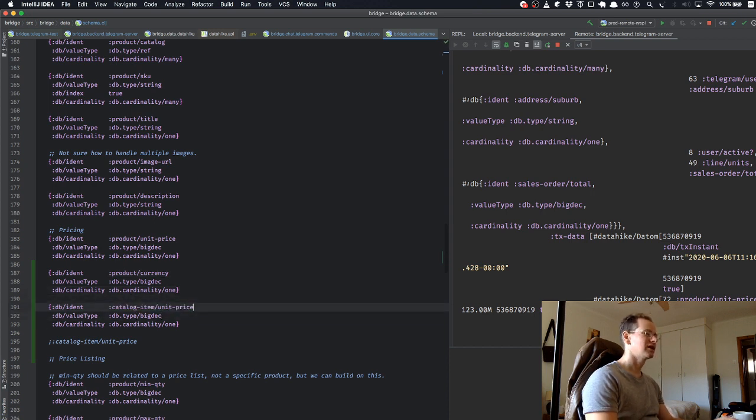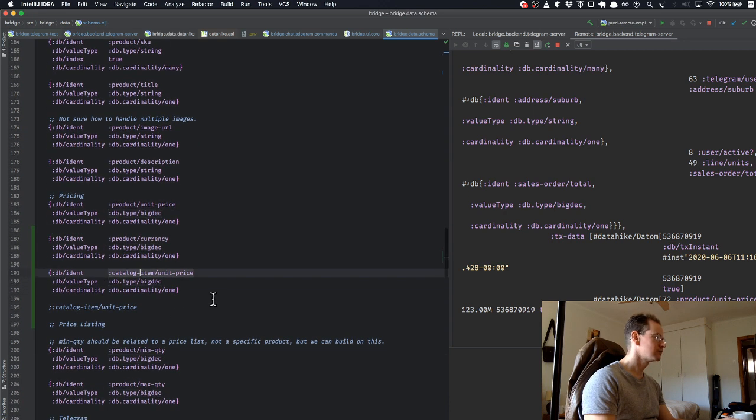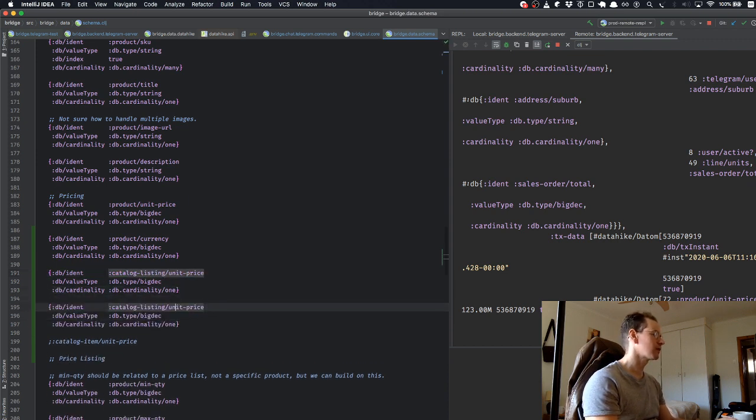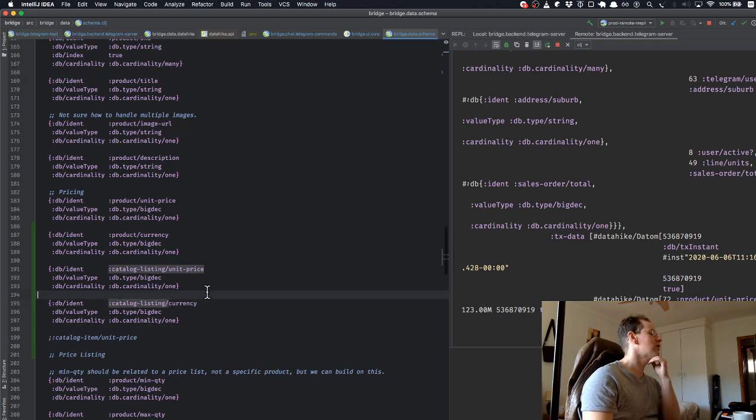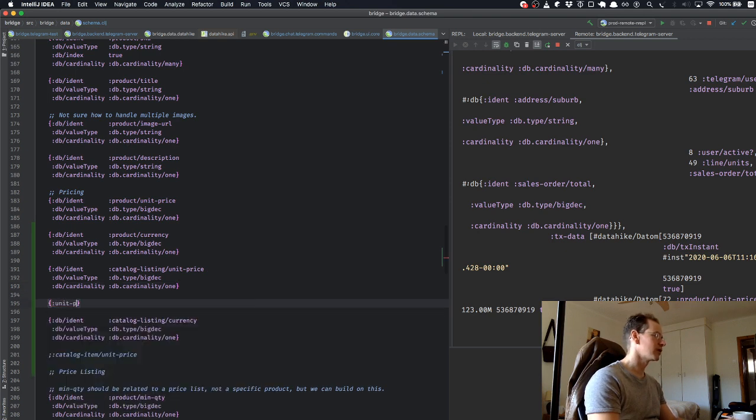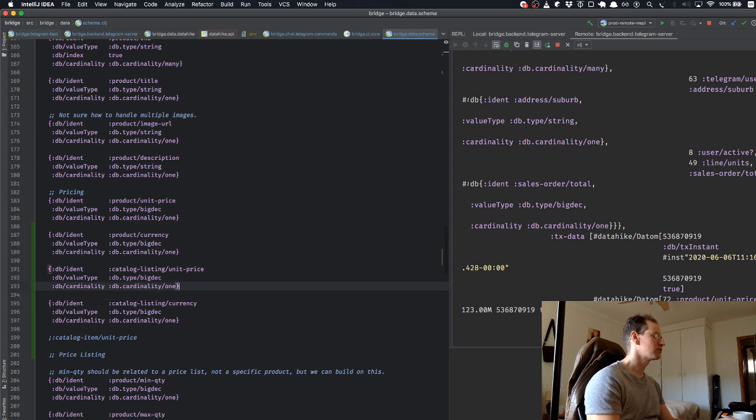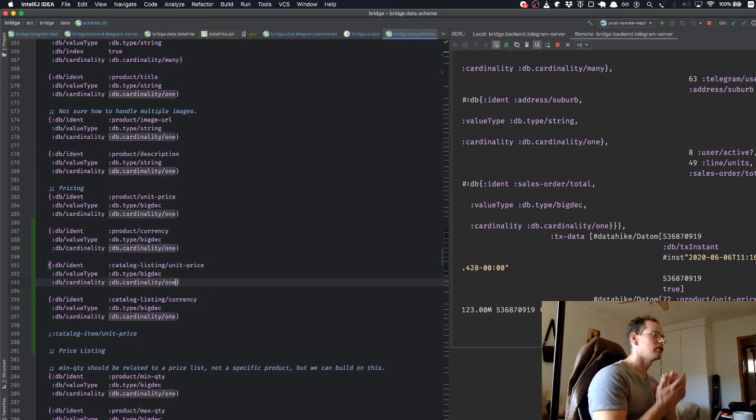Catalog item. I don't know if I like that name. Price list listing. Catalog listing. Yeah, that feels a bit better. So what I really would like here is to have nested data structures for Datahike where I can store the unit price along with the currency, but we have to split it up into two parts. And I think a catalog should have a given currency, which should be implied.